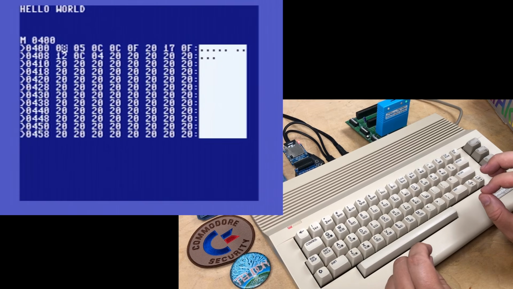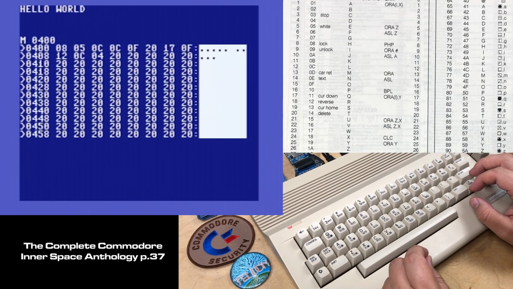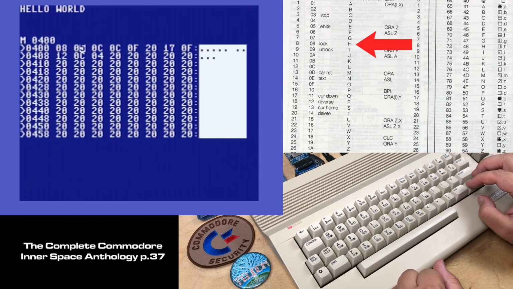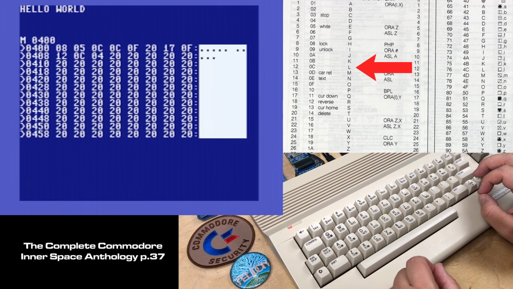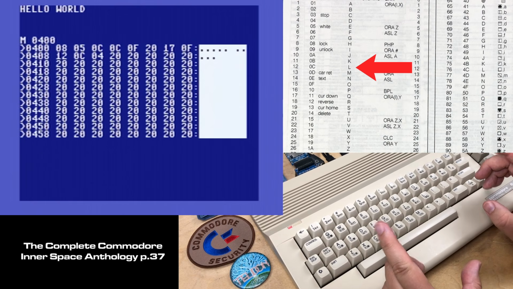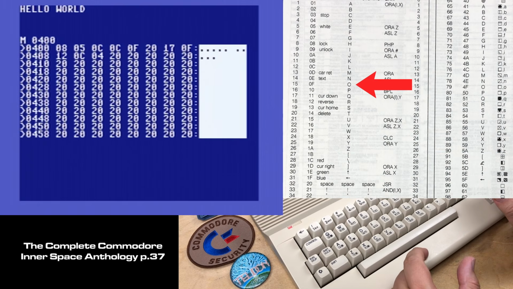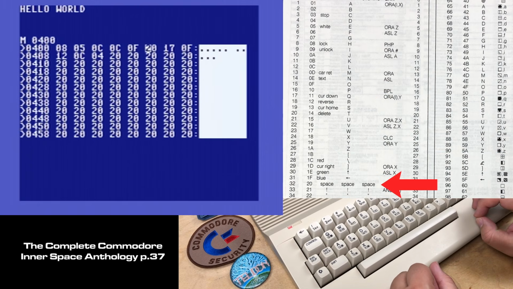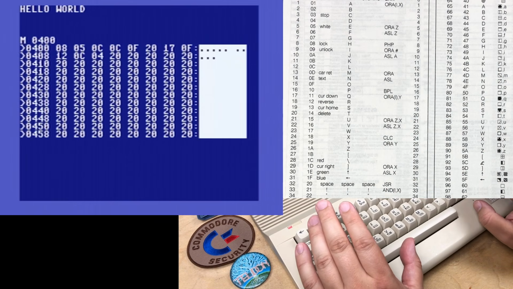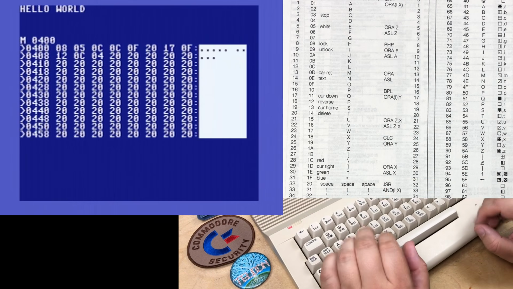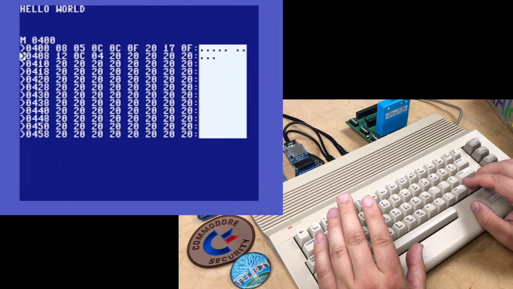It's showing us the actual contents of memory, and these are called the screen codes. 8 is for the H, 5 is for the E, 0C, which is 12 decimal, is the screen code for L, and L again. 0F is 15 or O, and 20 is a space, and so on. When you do the memory command, it displays the memory, but it also puts this modify memory command, this greater than symbol, right there.